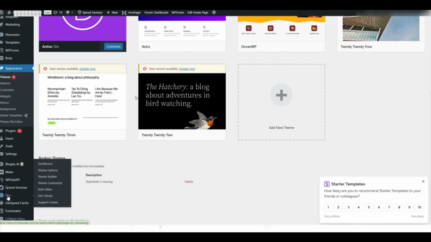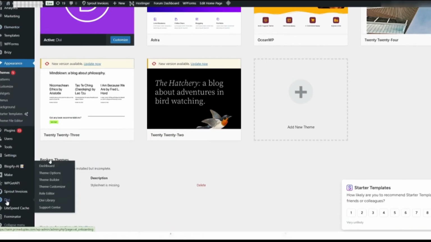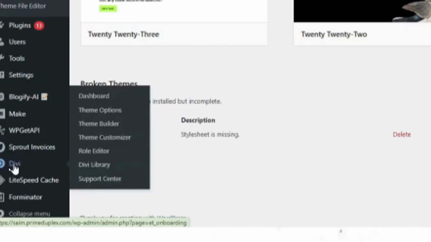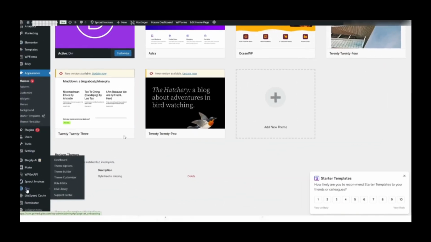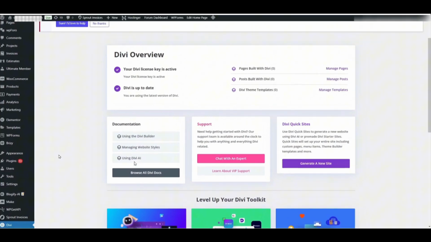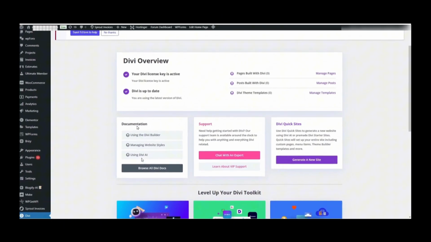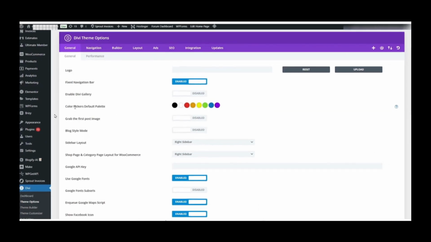After activation, you'll notice new options in your dashboard for configuring Divi. This is where you can start customizing your site's look and feel. From here, you can explore Divi's features. You'll be able to create templates, design layouts, and manage your site more efficiently. Divi also makes it easy to maintain consistent branding and design across your pages.